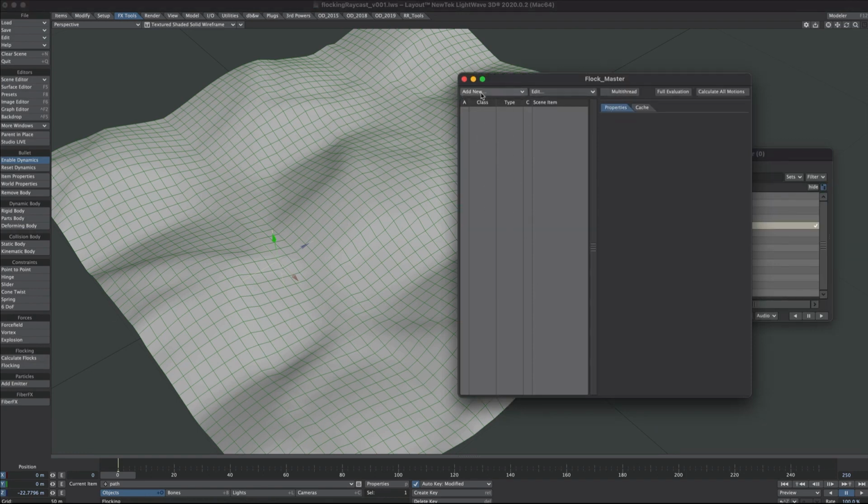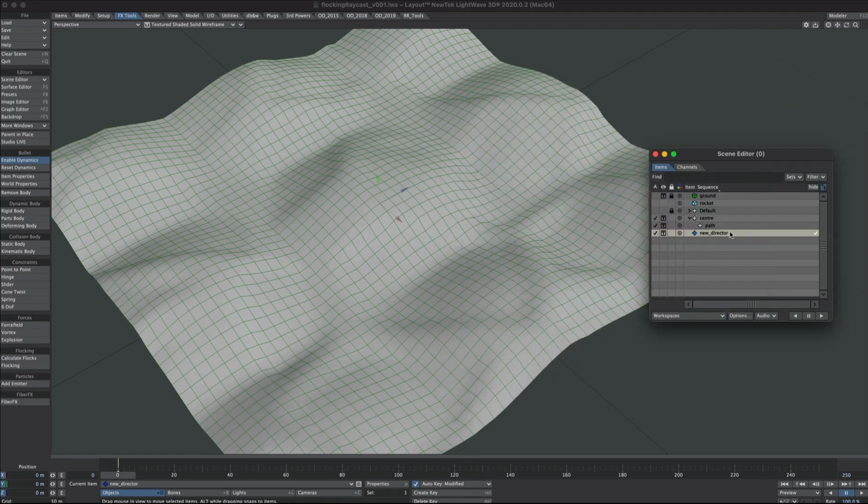Now you may think under the add new we'll go for path, but what that does is actually creates a new null in there. So obviously what we could do is just parent that to the center and move it. But let's delete that a second. Let's say we've already spent time and effort creating our path and we want to use that. So how do we do that?